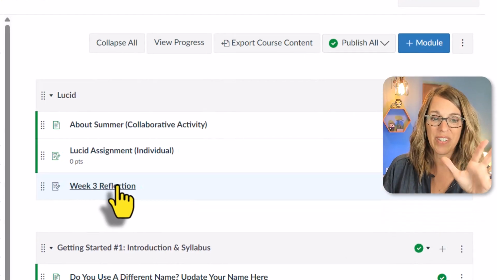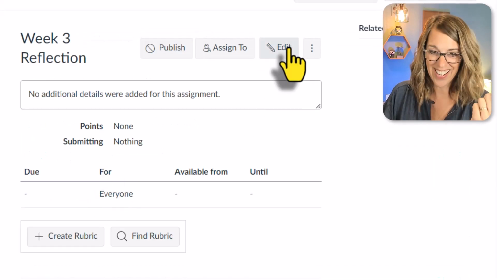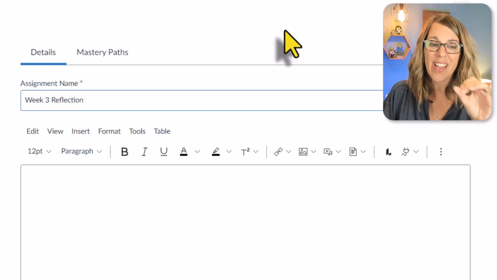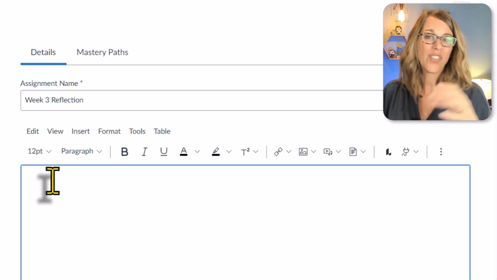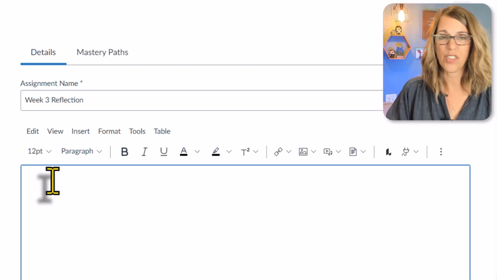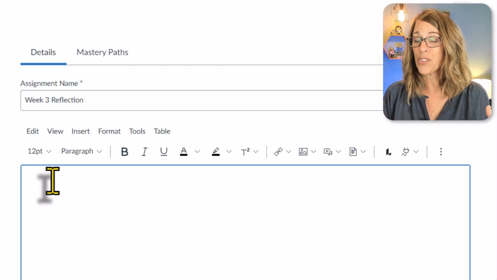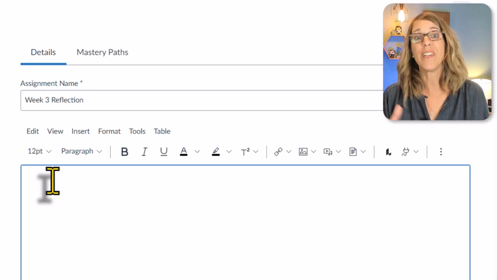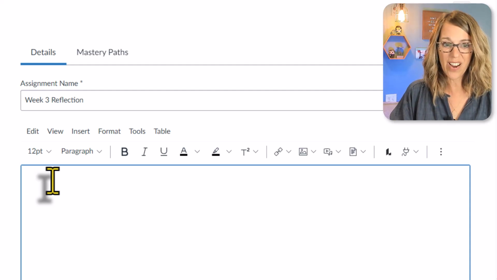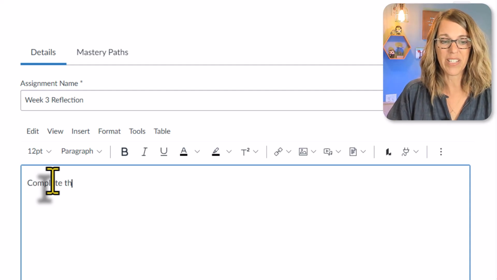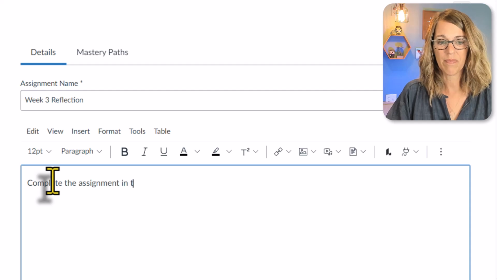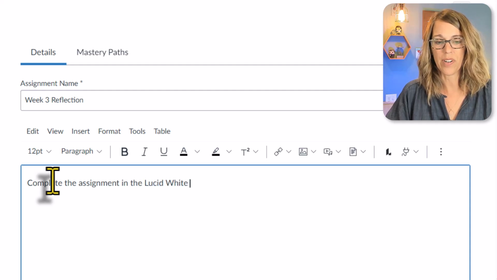I'm going to click and then edit, and it's going to give me that rich content editor. So you could add some instructions here. Maybe you're suggesting that they do this full screen or that they open it in a new tab, but they are going to complete the assignment in the Lucid Whiteboard.